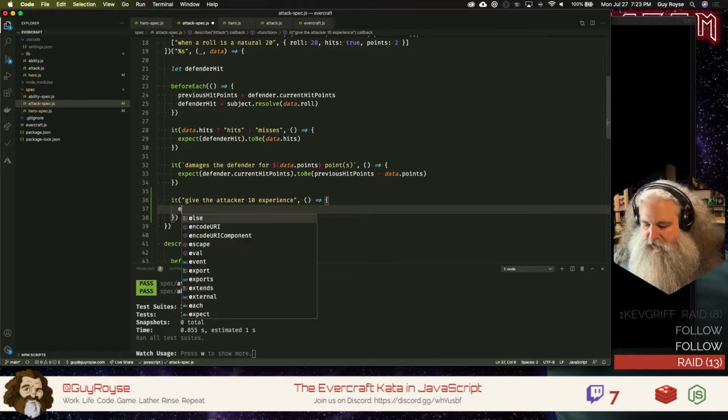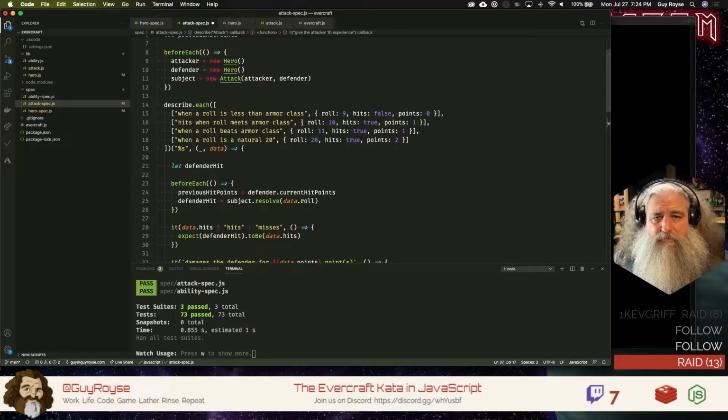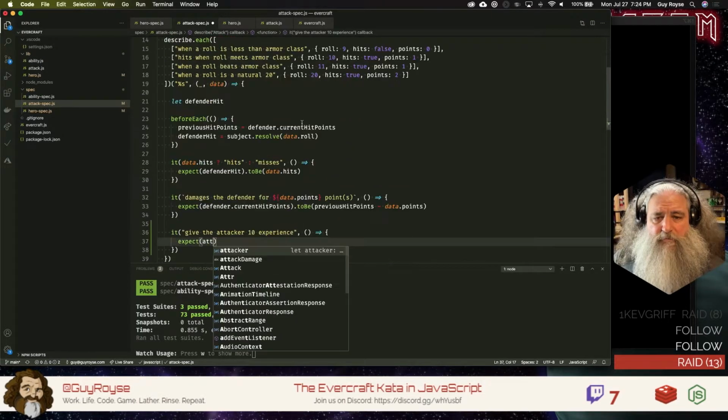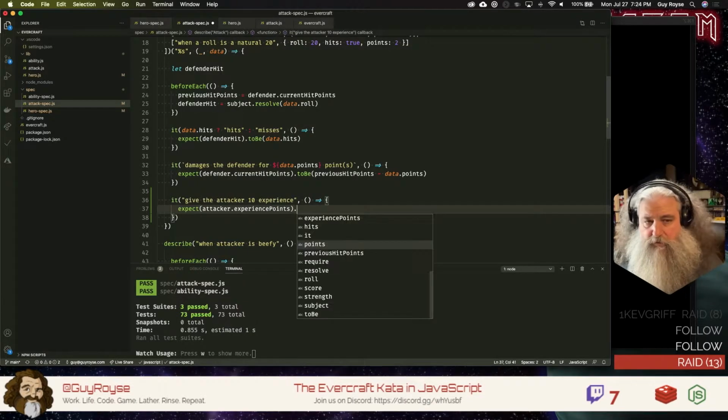So we can say expect attacker. Is it attacker? Yeah. Dot experience to be 10.